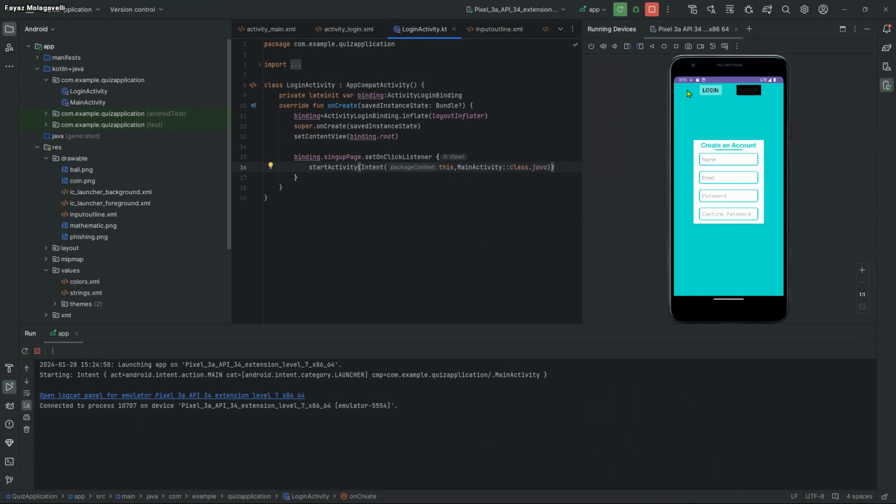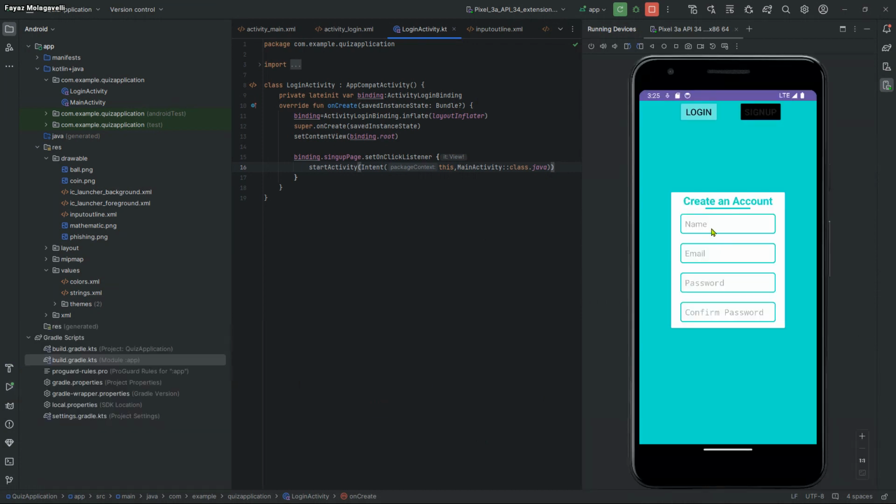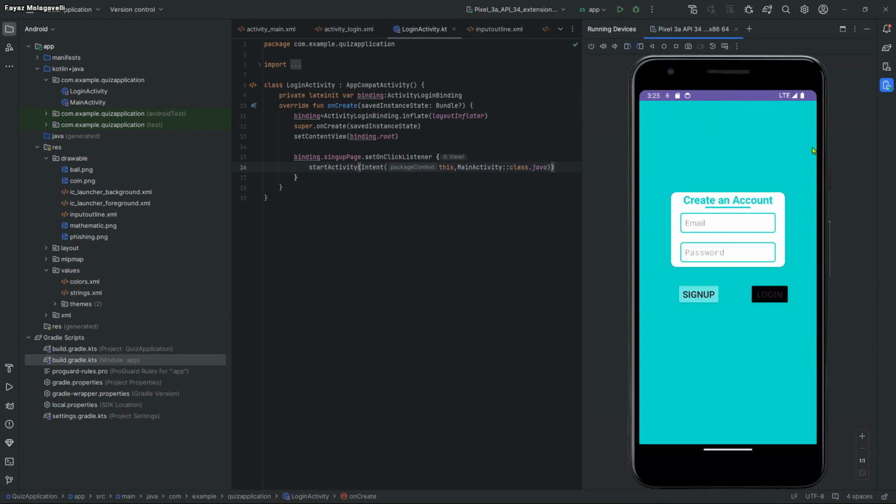Okay, we have not constrained it properly, so it has gone upside. No worries. What if I click on login? Yeah, we have successfully moved to here, and this text is not properly visible, so let me change that also. When we click on sign up, yeah, we are moving here. When we click on login, yeah, we are moving here.